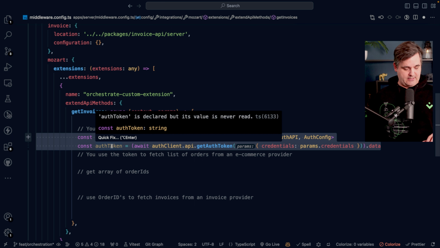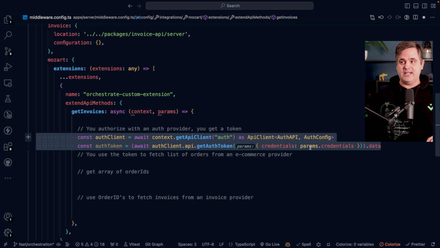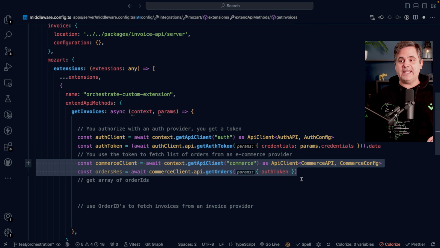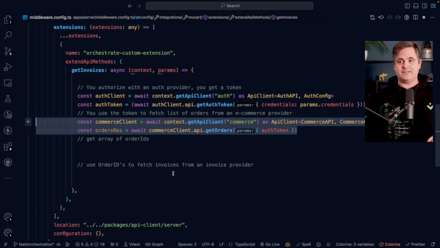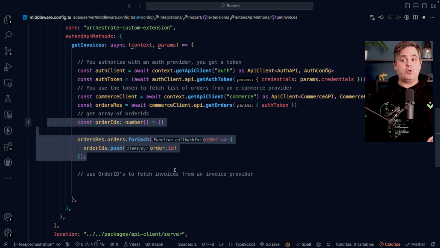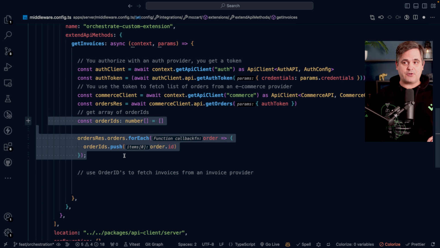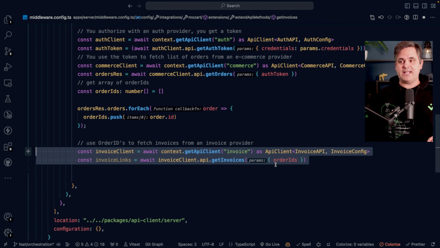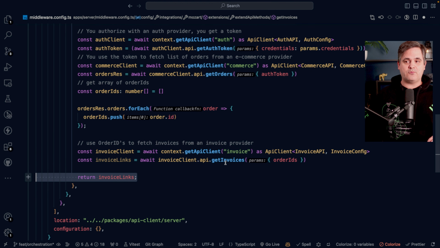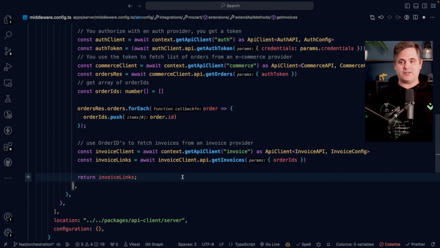We'll grab the auth token. Of course, we can pass the parameters. We pass our credentials from the front end. And then we will use that auth token to make a request to our commerce client, and we will get a list of our orders. We'll extract all of the order IDs, and then we will pass those order IDs to our invoice service where we can return a list of invoice links.